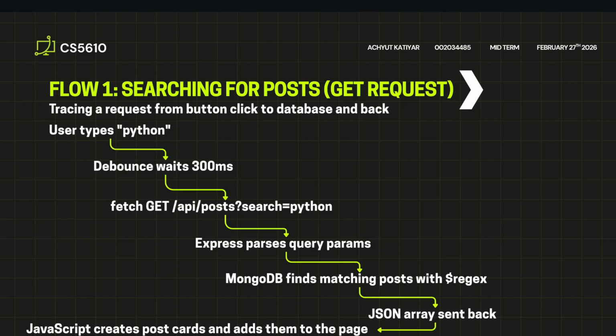So to recap all of this, the user types, debounce waits, fetch sends a GET request with a query parameter, Express parses them and builds a MongoDB query. MongoDB returns the results, and JavaScript renders them as cards. All of that happens in about 200 to 300 milliseconds.